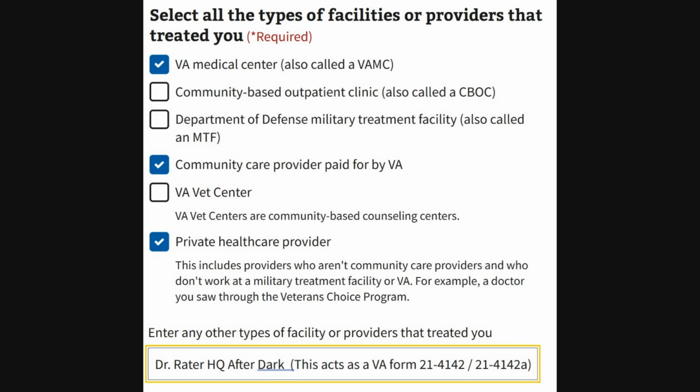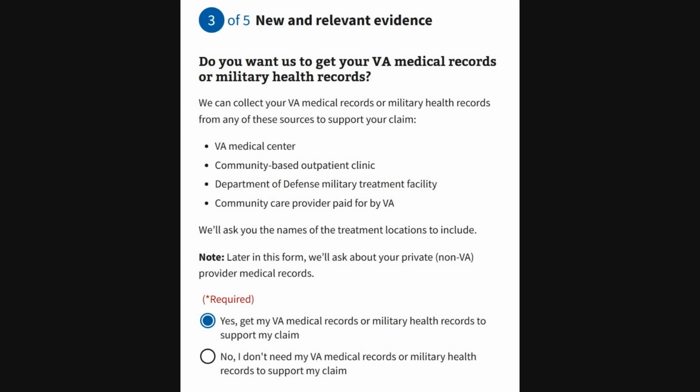Some of this is normal. Once again, military treatment facilities are for treatment after you have discharged from service. I can't stress that enough, because a lot of people end up getting their STRs again for some reason. I don't know. So let's move on.